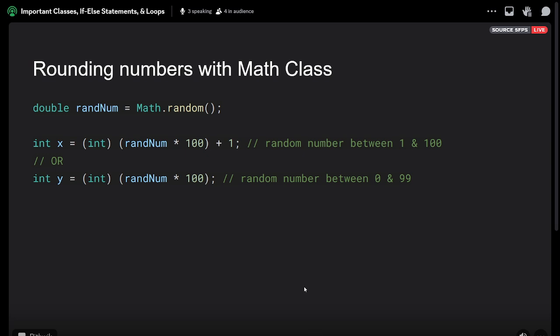And the typecasting to an integer is basically used like a Math.floor method right here. It's basically just used to round down. For example, if randNum was like 0.997, and then you multiplied that by 100, it'd be 99.7. But you typecast it to an integer, so it automatically rounds down to 99, and then plus 1, it equals 100. So yeah.